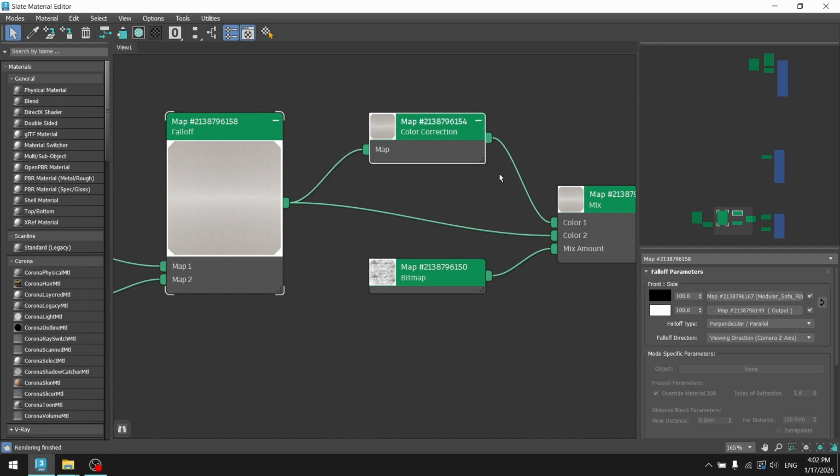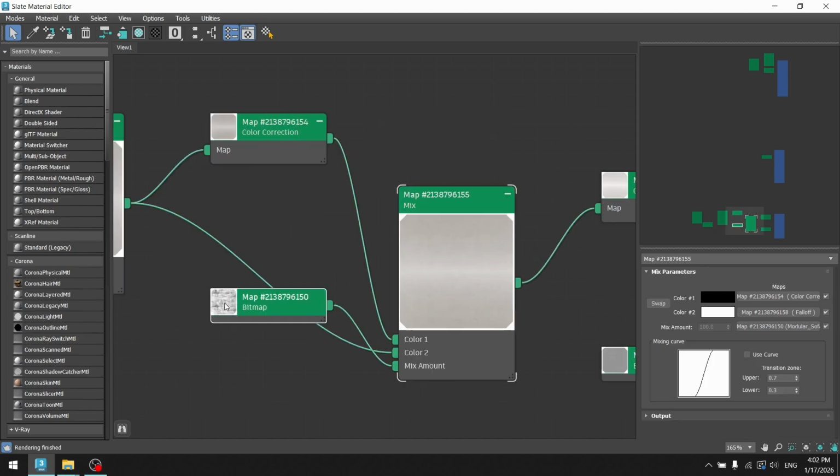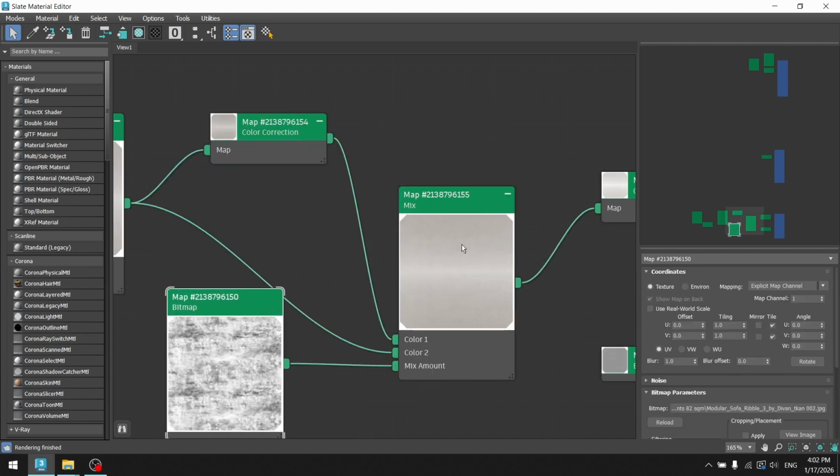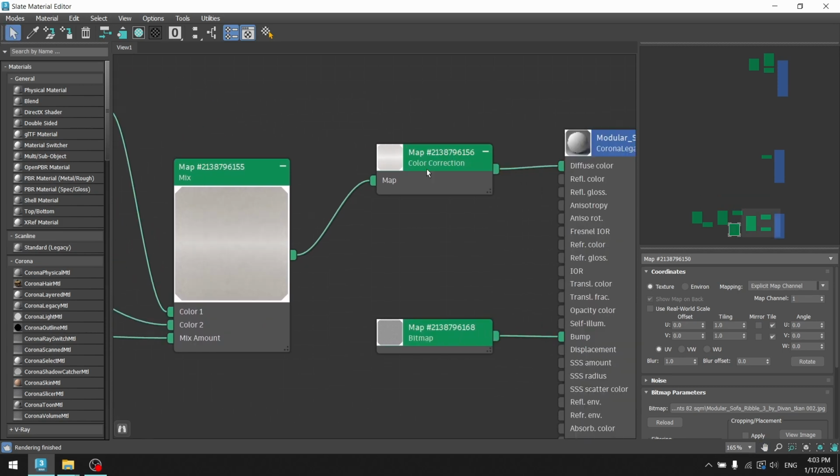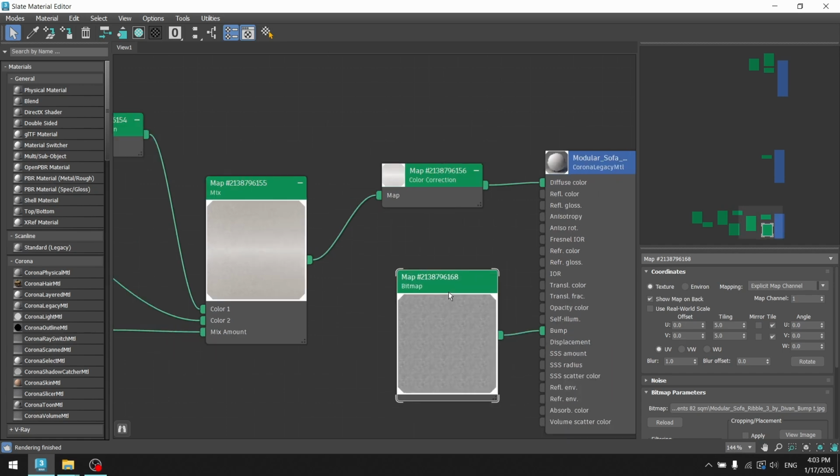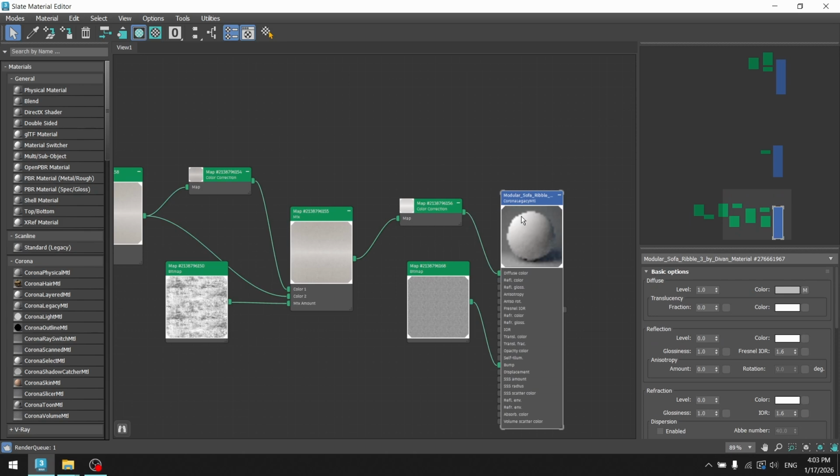Then a color correct, a mix amount. The mix amount is just a basic dirt map that makes it look uneven. Some parts are darker, some parts are lighter, something similar to velvet. Another color correct and just a grayscale version of this same texture for a bump. Very easy material, but it looks really nice.